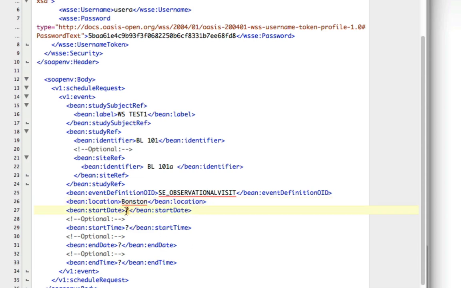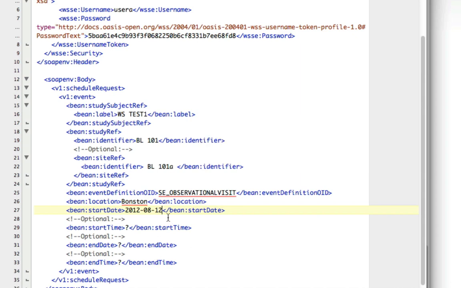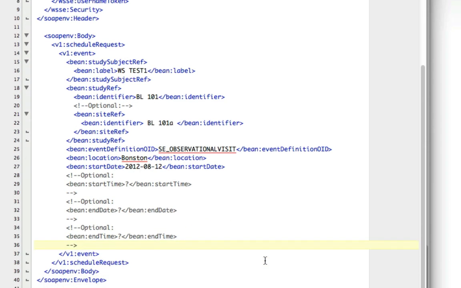Start date, I'm going to use today's date. This is the ISO date format. The time is optional, so I'm going to comment it out. And the date optional, comment out. And the time also optional, comment out. Now we are ready to run it.